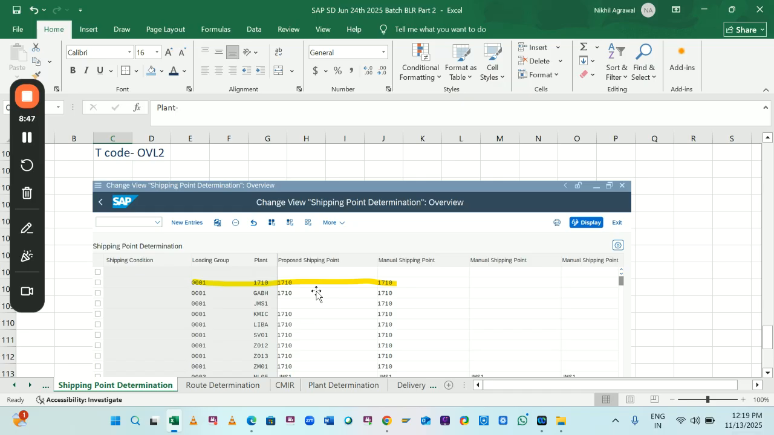This is a trick, this is a configuration, and this is a point to be remembered, because this kind of question is very often asked in interviews, especially when your experience lies between 1 to 3 years, or for freshers, 0 to 3 years. They can very well ask how you can change the shipping point manually at the sales order level. Where is that configuration? How will you configure that?